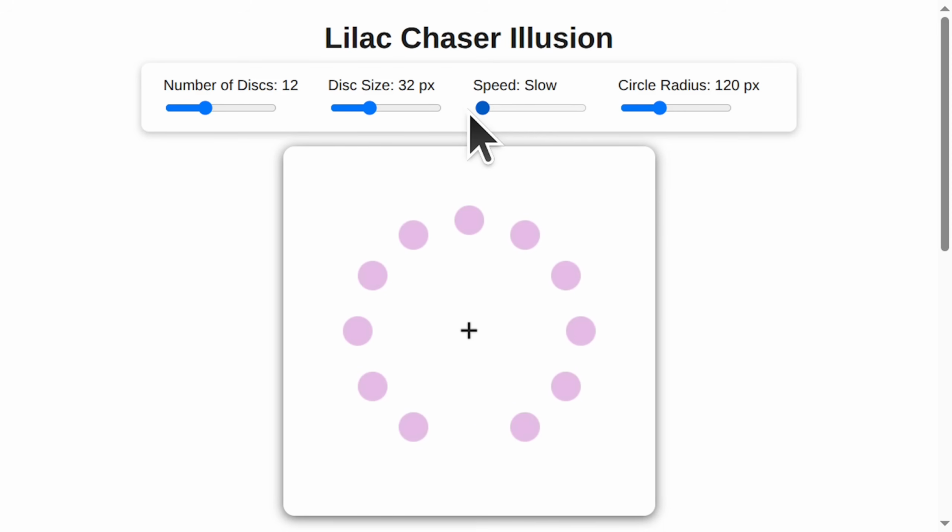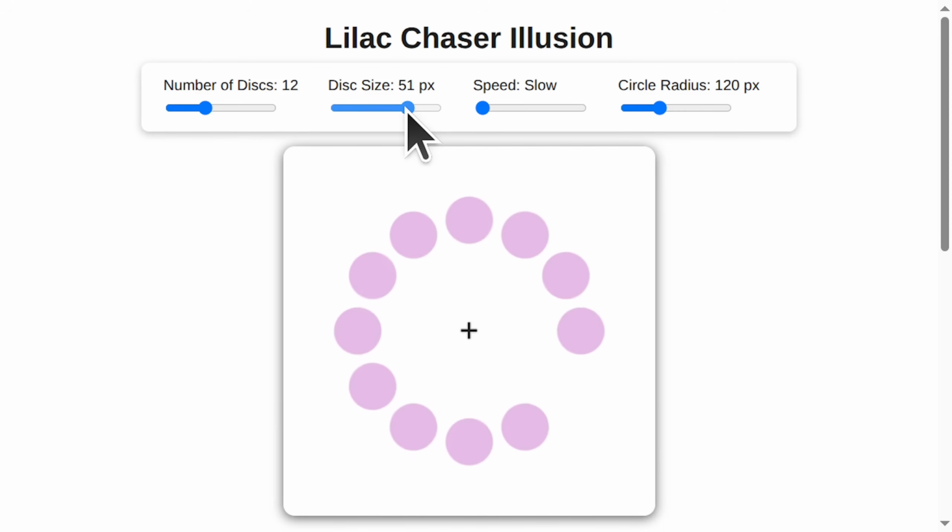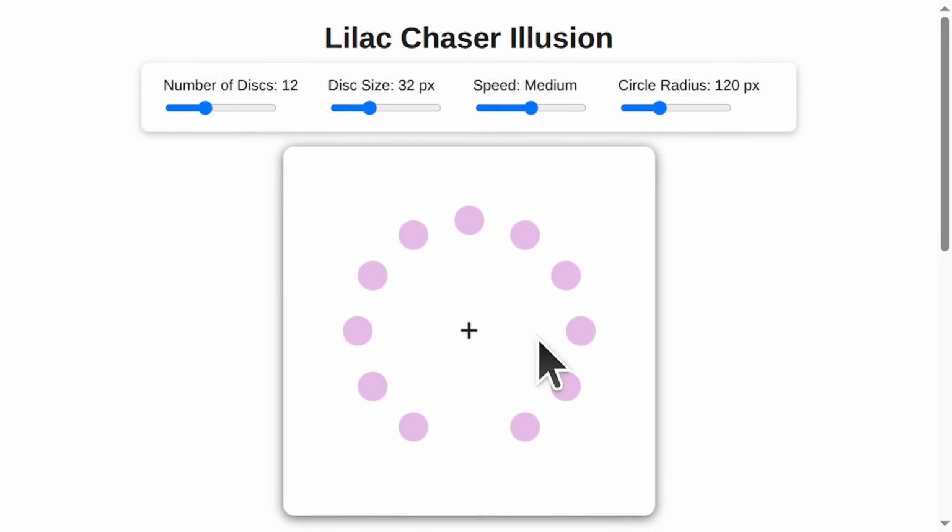The simulation now matches the classic Lilac Chaser illusion. The missing disk is invisible, matching the background color, instead of turning green. The lilac color is softer and semi-transparent, similar to your attached image. This should produce the correct visual effect. Let me know if it looks right or if you want further tweaks.